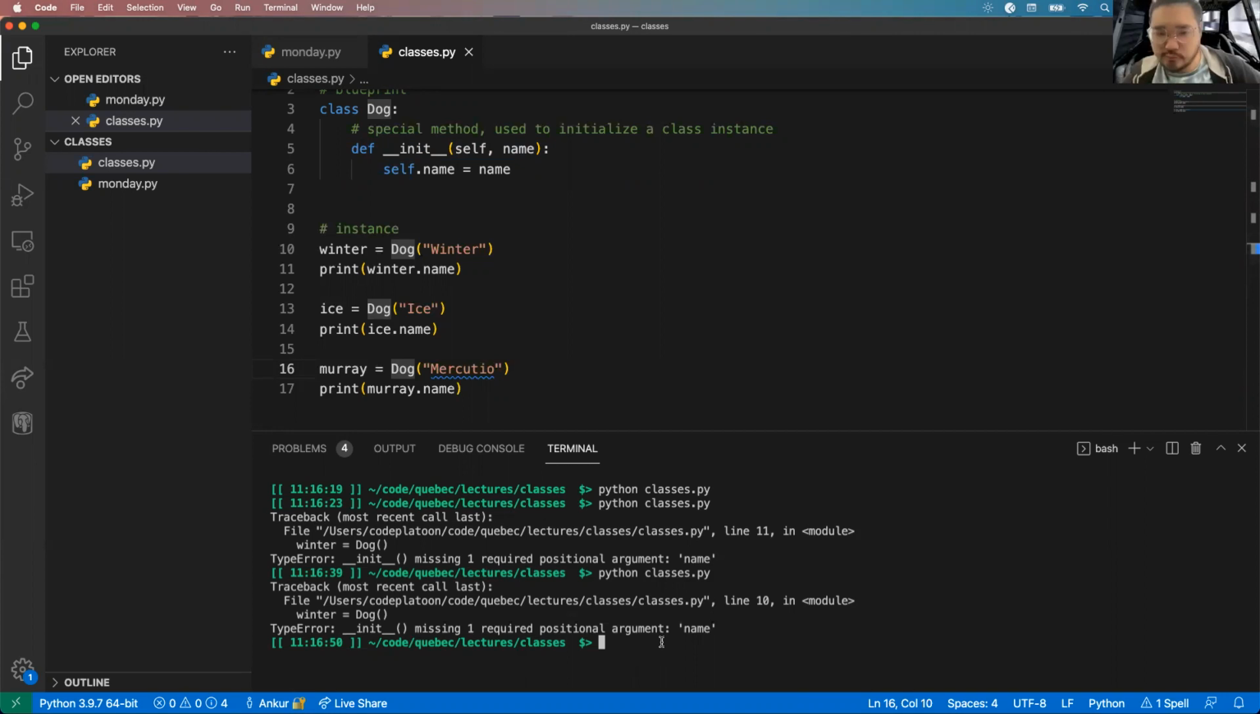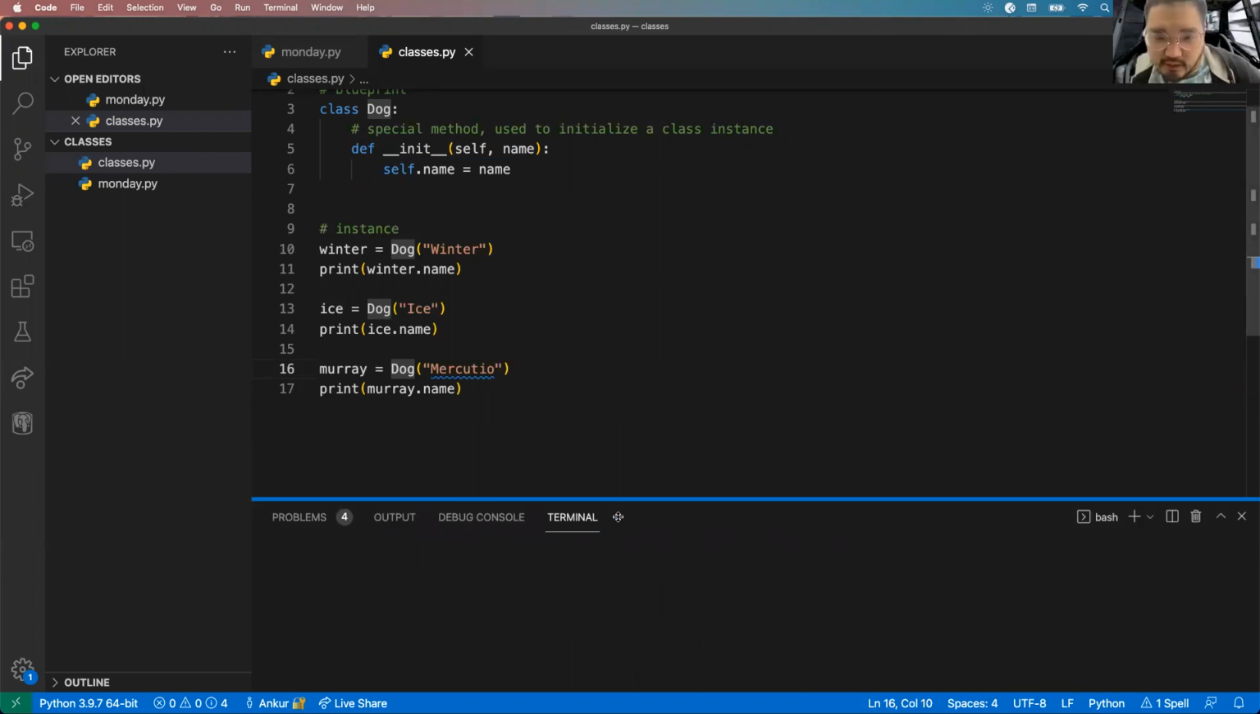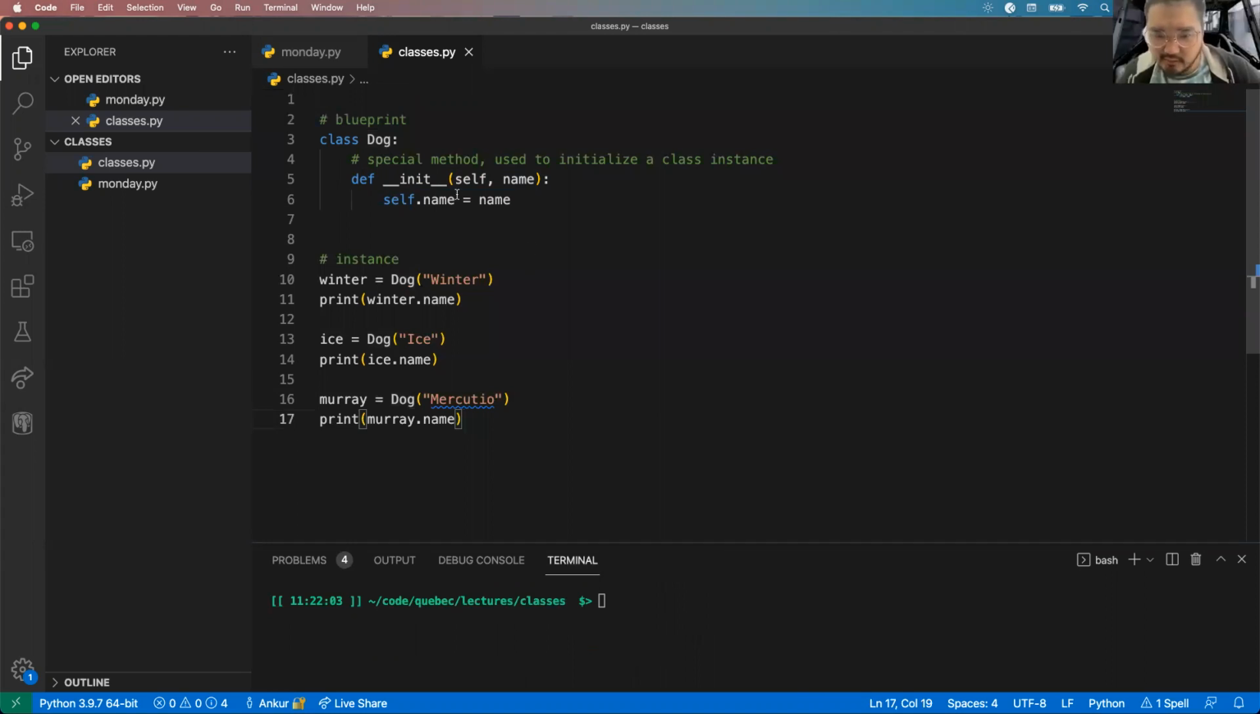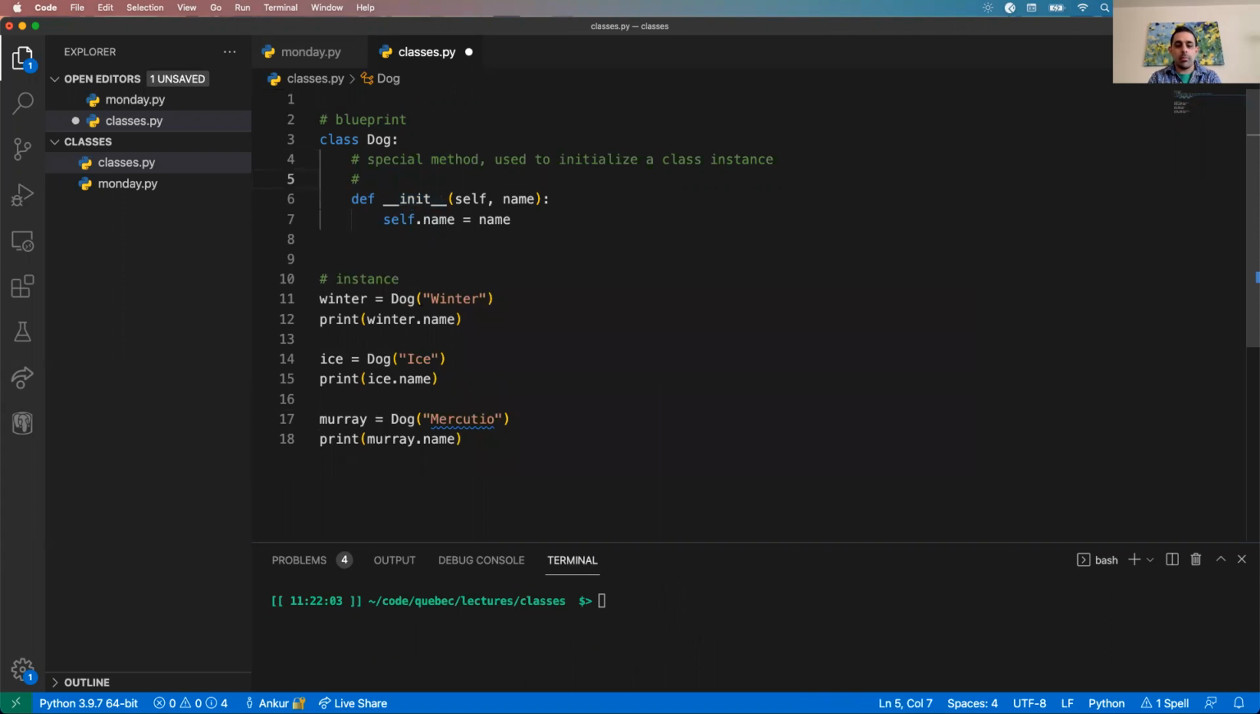I was wondering if you can re-explain what init is again. Sure. So init is a special method, right? It has to be named init, specifically underscore underscore init underscore underscore. This is a method Python will automatically call when you try to create an instance of this class. So when we create a dog instance right here, Python is automatically going to call this method and pass it any values that I chose to pass.